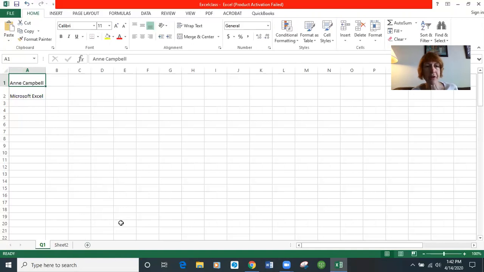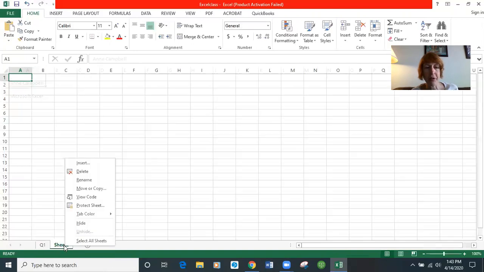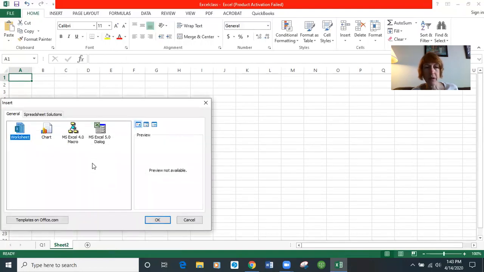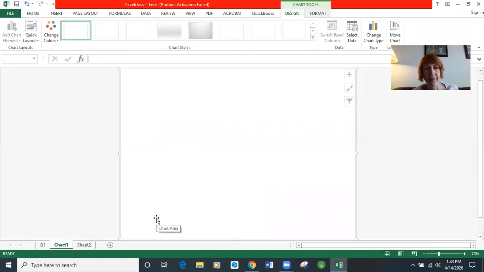Now you see how this all looks. What if you wanted to add a different kind of tab, not a sheet tab? Let's go on sheet 2, do a right click, insert. See how that says insert? Now, don't worry about macros or dialogues. Let's put in a chart. This is a make-believe chart. I want to show you how the page is different. See how that's different? You don't have the grid lines for the cells. And these are chart styles if there was anything in there.